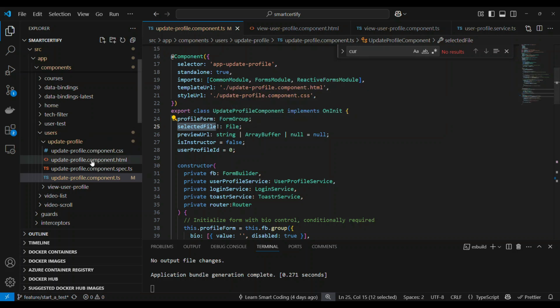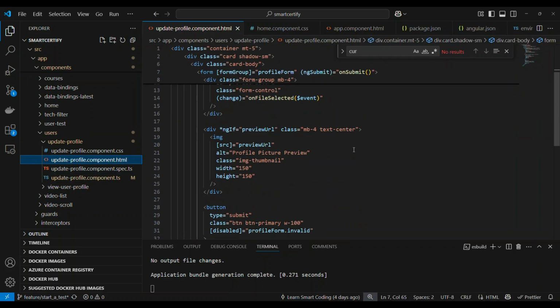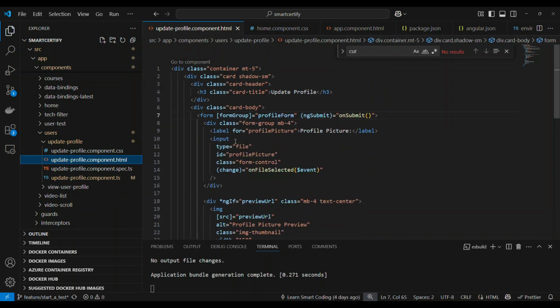From the UI perspective, we have just one thing, an input, and that is of type file.